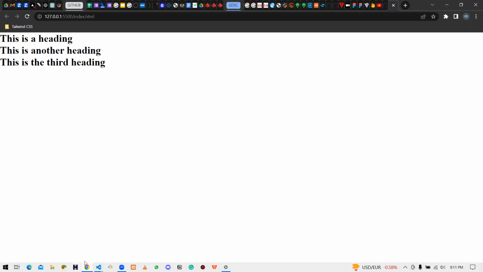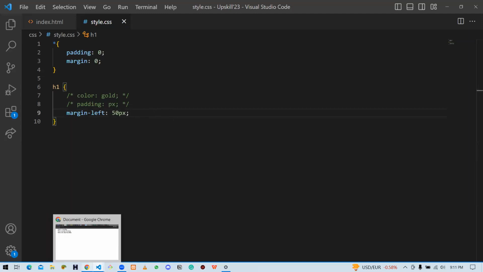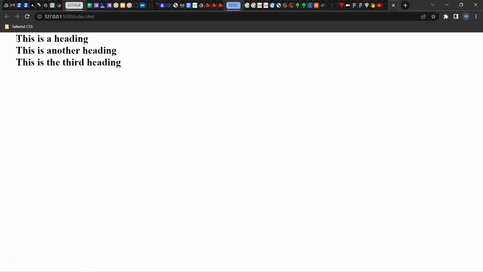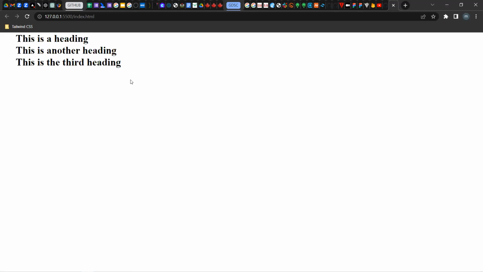So whatever margin and padding we are adding now is exactly what it will be. If it is 50, it's exactly 50. There's nothing added to it. You can see how this 50 looks, compared to when we were working with the default padding and margin. Now this is exactly 50 pixels from you.